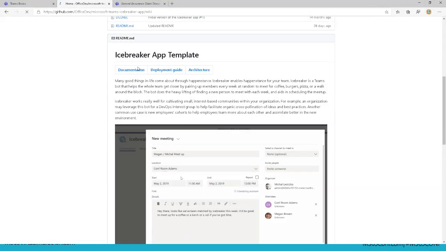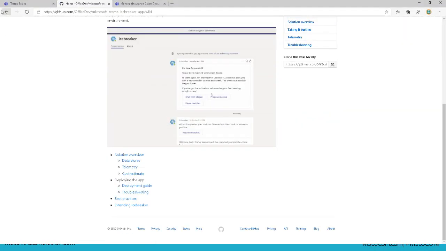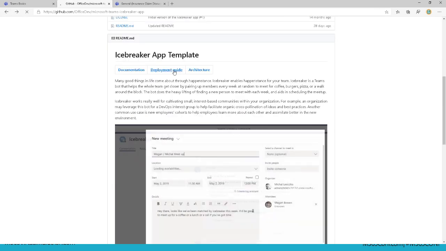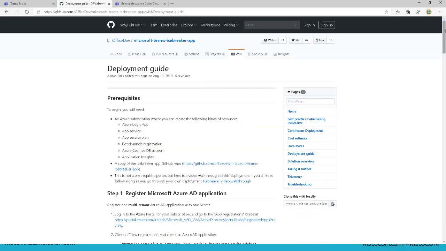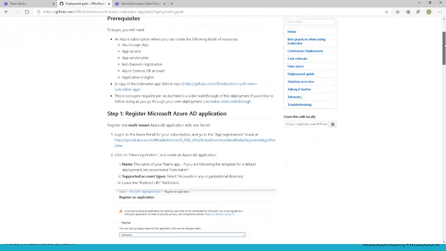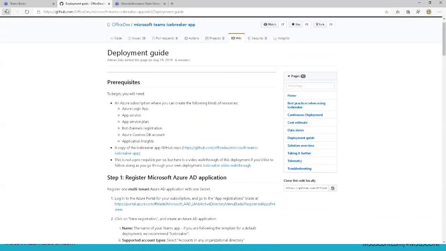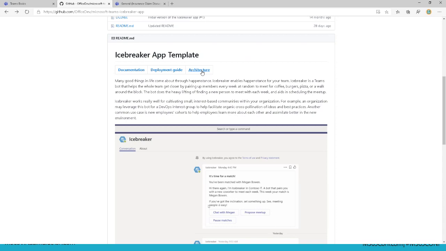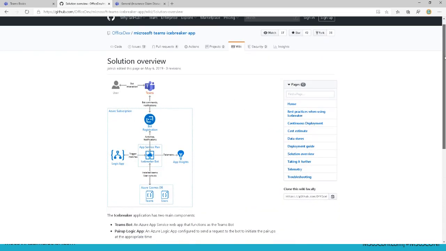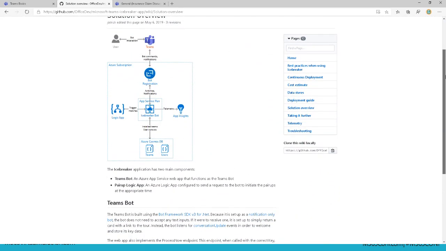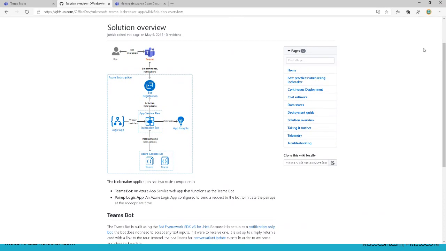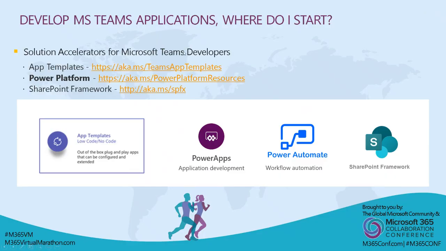It shows you the documentation of the app, how it works, and how you deploy it from an Azure perspective, from a Teams perspective, and all the intricacies you need to go through. And the other great thing is it shows you the architecture of the app too. So we use this as a solution accelerator. We find an app that's very close to what our client's looking for, and then extend it using that. So that's one such accelerator you can use for Microsoft Teams.